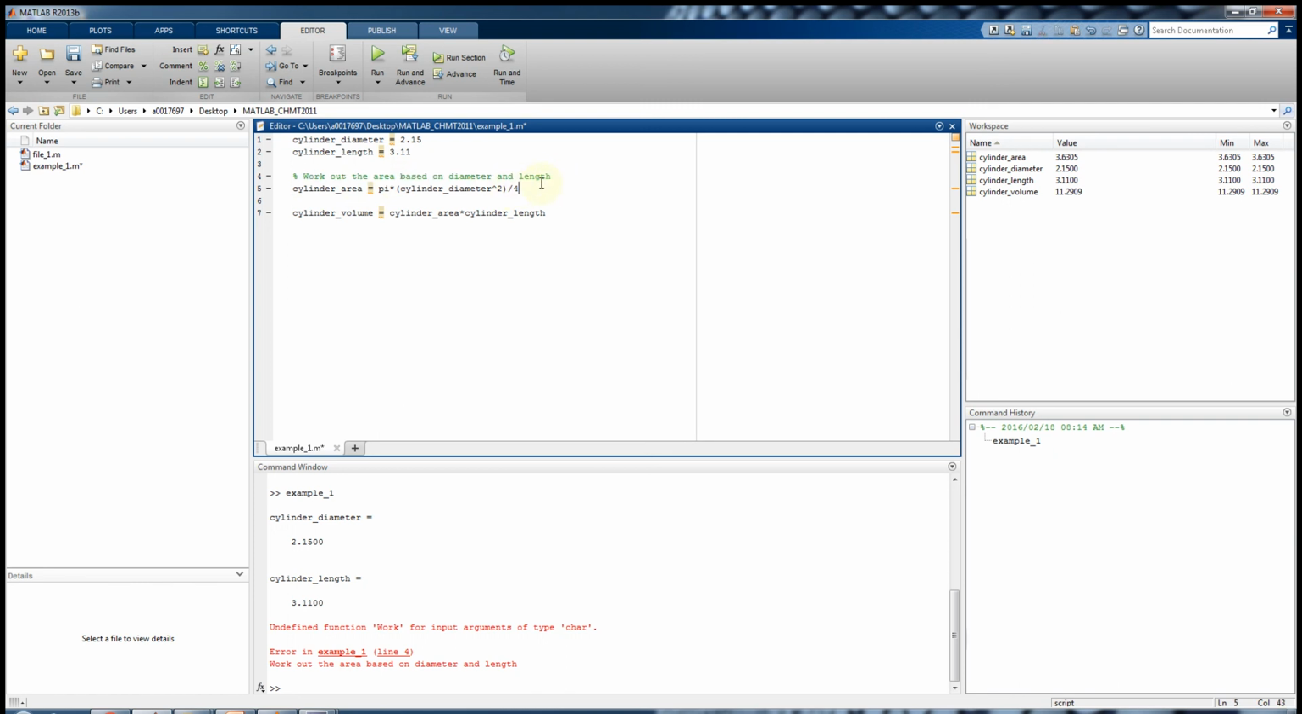So this line says that I want to work out the area based on a diameter and length. I could put in another comment over here to say define variables, define dimensions of the cylinder. Okay, this is another comment because I've put in another percentage sign here.